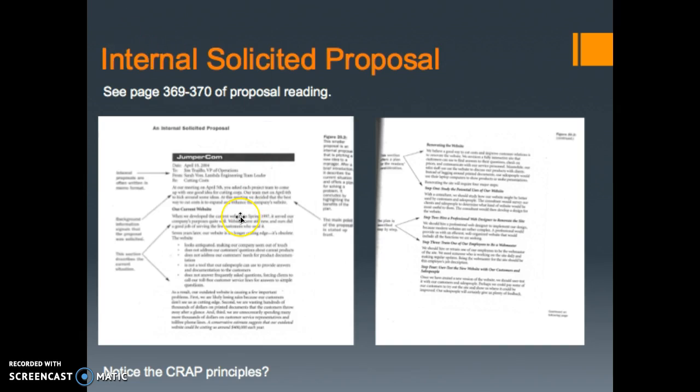I do want to bring your attention, though, to the CRAP principles in this memo. See, we have a nice header with contrast, headings, we have some subheadings over here. You see bullet points, everything is nicely aligned. So just remember, always keep those CRAP principles in mind.